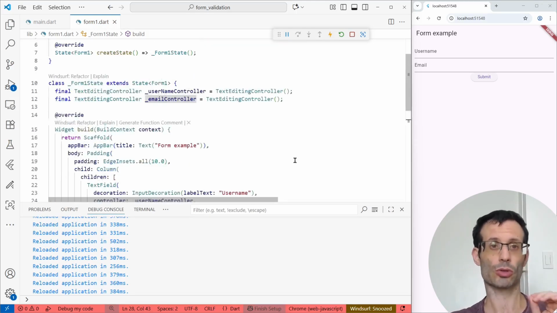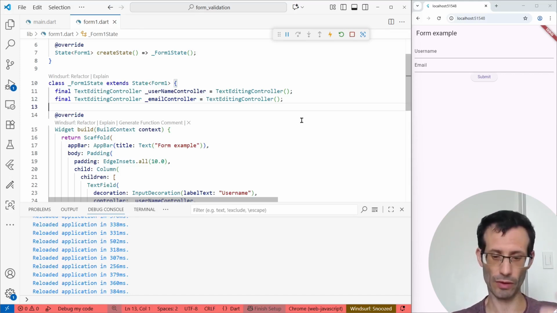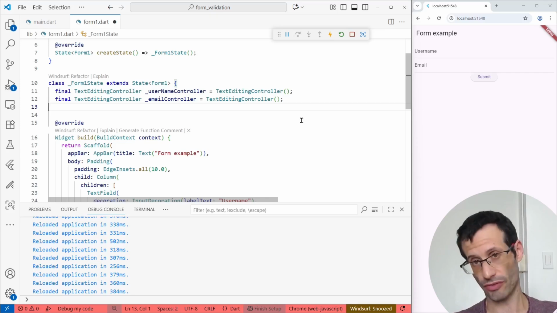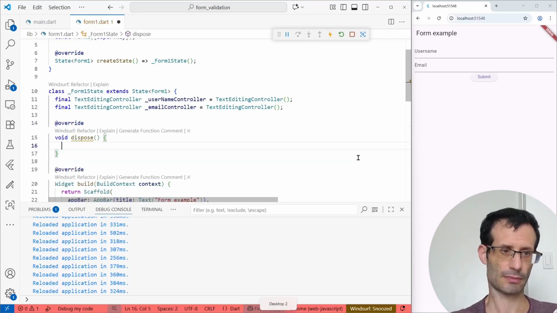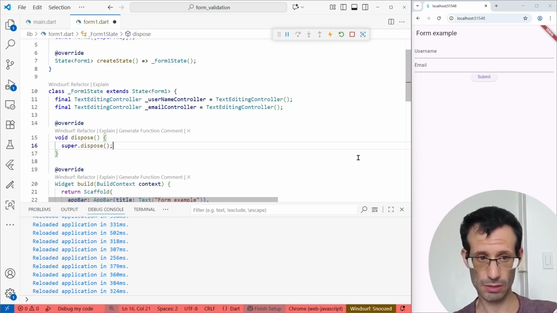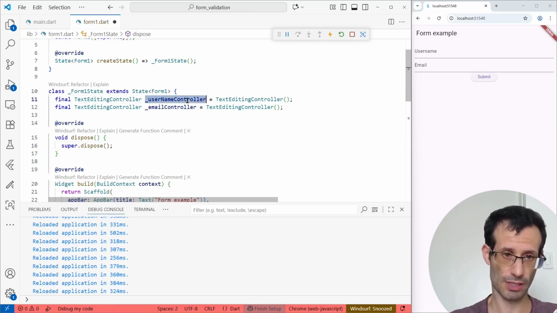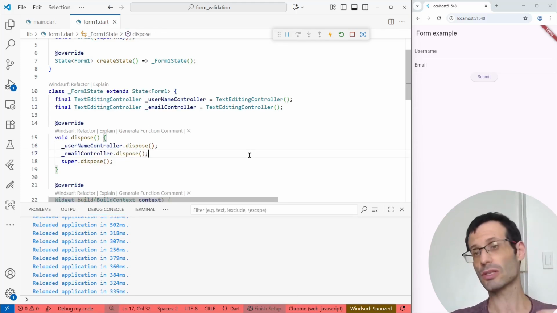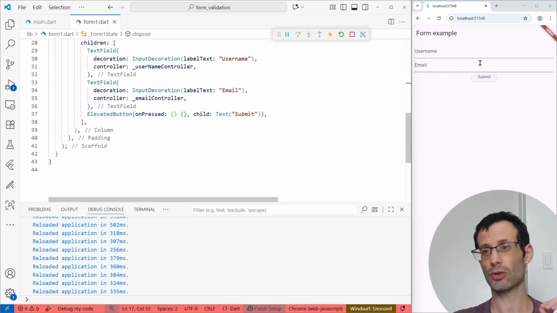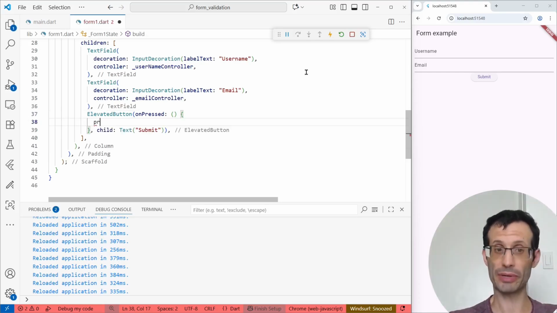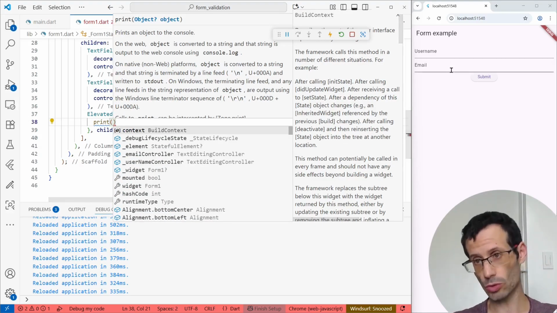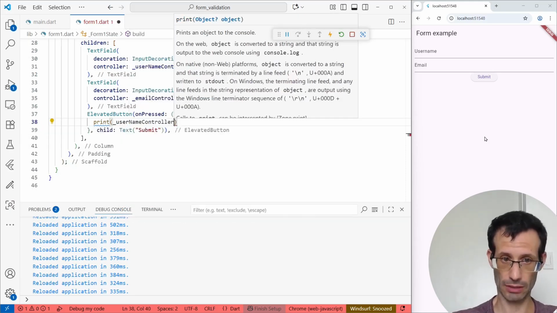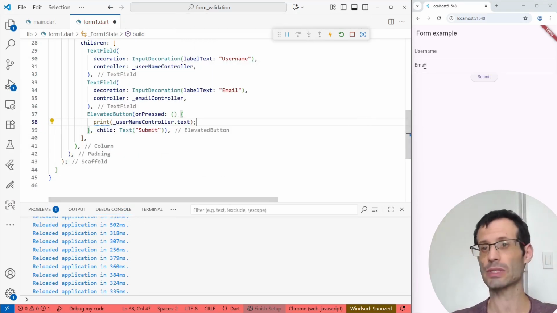Now, whenever we use controllers, we should dispose them. It is considered a best practice, so since we are now using two of them, we should override the dispose function. So override void dispose, and here we should call super.dispose, and now we can also dispose both of these controllers. So usernameController.dispose, and the same thing for the email controller. Now it's going to be very easy to get the data from the text fields. Here, after the user clicks on the submit button, we want to print the value stored in the controller of the username. So it's usernameController.text. And let's do the same thing using the email controller.